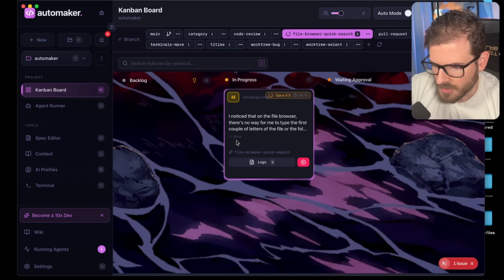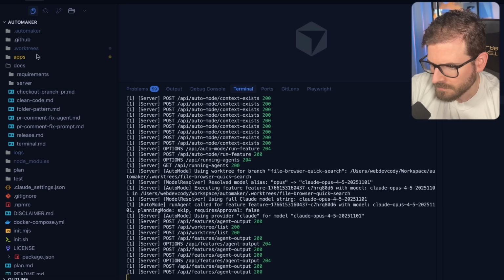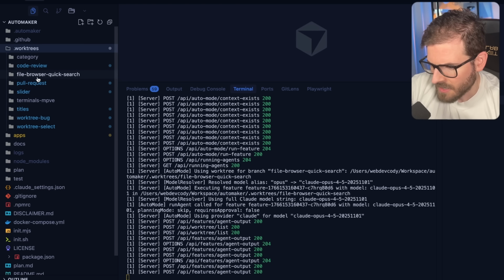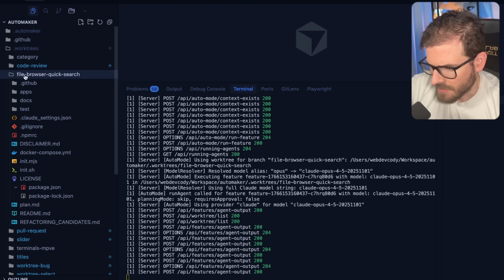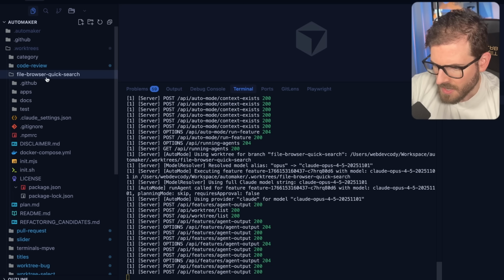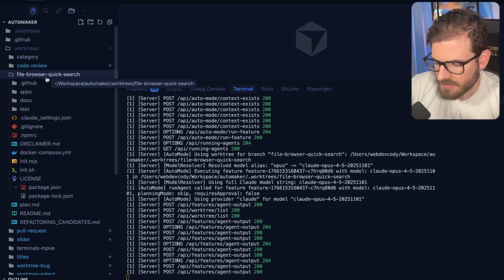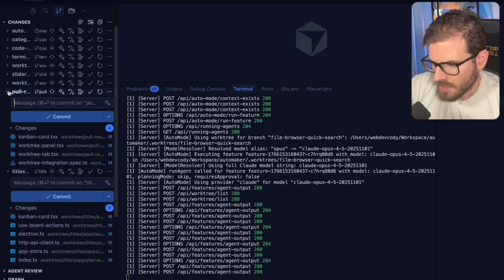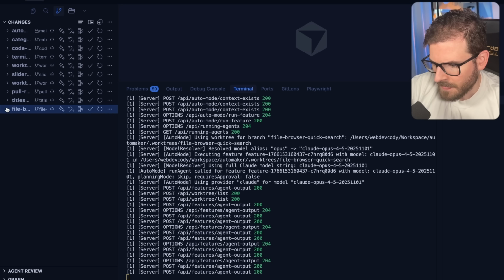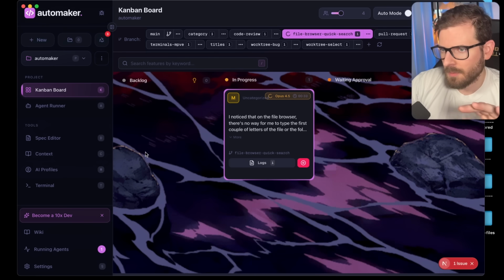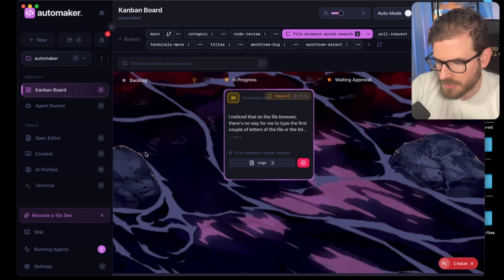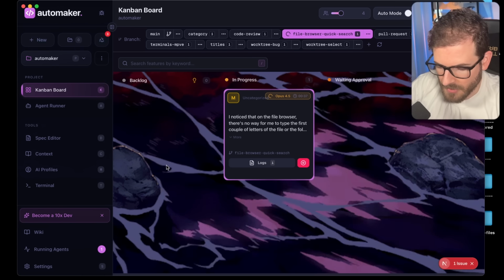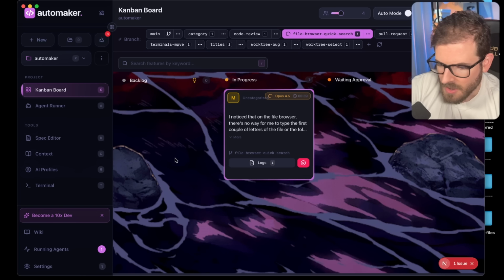So if I were to go to the Automaker repo and go over here to work trees, there will be one for what we just created. File browser quick search, there's a folder. It basically clones your entire branch that you have selected. And then it's going to start adding features to that work tree. And eventually I should be able to go over here and we could see there'll be changes here. Okay, but the point is that we won't have to use Cursor when you're using Automaker. Hopefully we can get this powerful enough where everything is just basically kicked off through here.